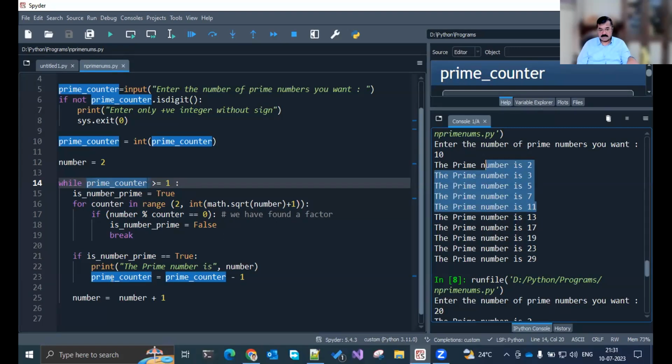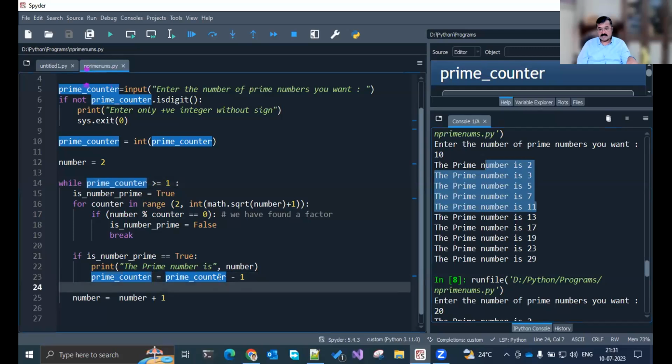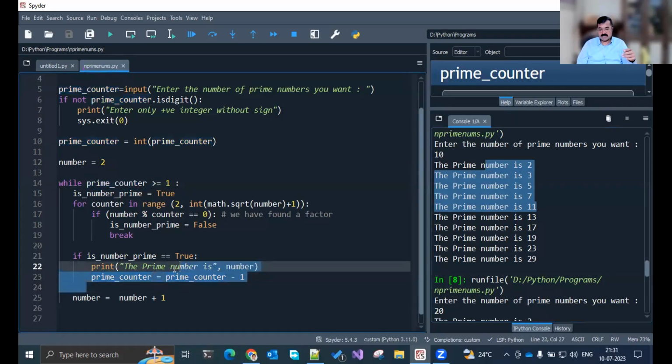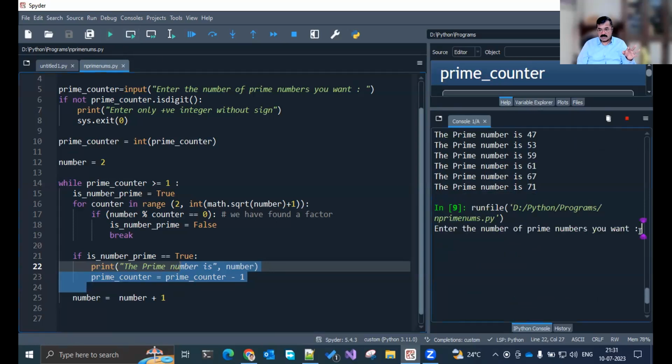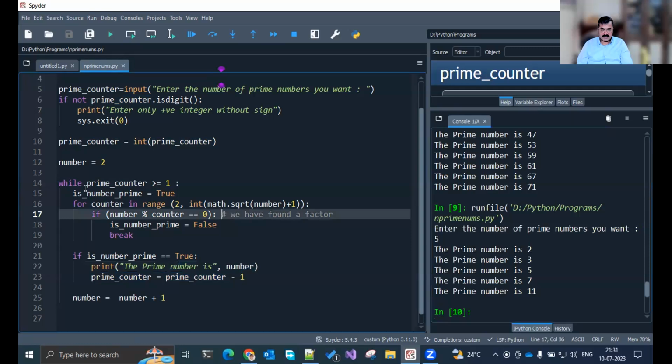So every time we get a prime number, we are decrementing prime counter by 1. That is, 5 becomes 4, 3, 2, 1, 0, and we come out. Let's check, are we printing one extra prime number or what? So if I say first 5 prime numbers, we want 1, 2, 3, 4, 5. Exactly the first 5 prime numbers got printed.